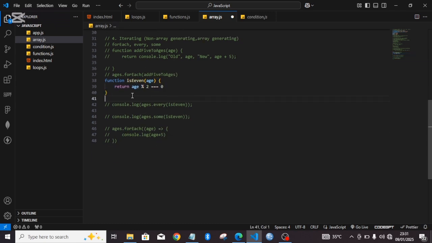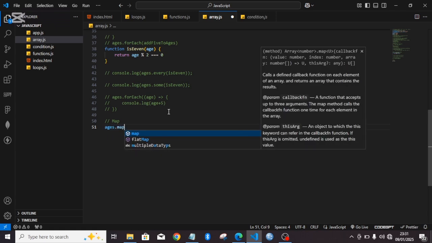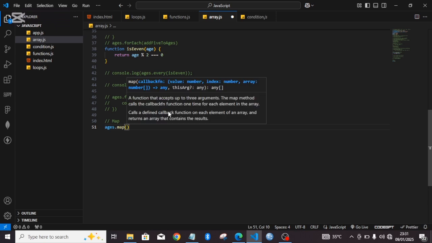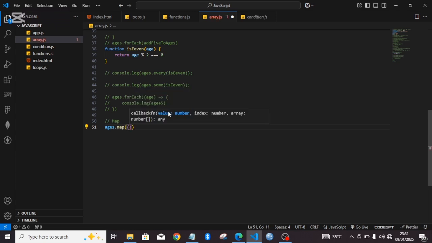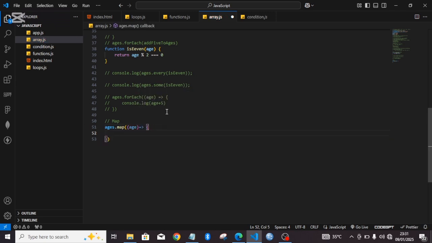Yes, I will still use my even function. Now the next method we'll be looking at is the map function. This map function will return a new array instead. Let's say ages.map. Now we want to map the age function. So we want to check each of the ages, then do something with each of them. Then we say return age times 2.